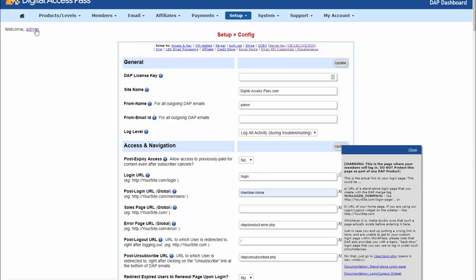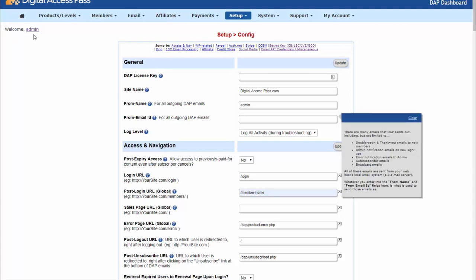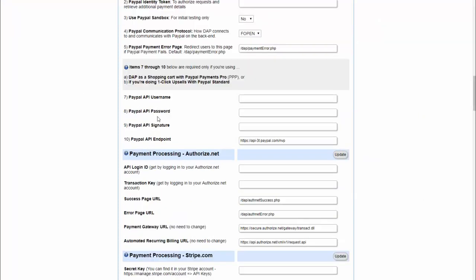Now, if you don't know what your admin email and password is, click on this name next to the welcome message. It will take you to the edit profile page where you can update your admin credentials. Be sure to enter username, password, signature here. If you use PayPal to sell, even if you use SPC to sell, you still need to enter this here. Otherwise, the refunds, cancellations, and all that will not work.